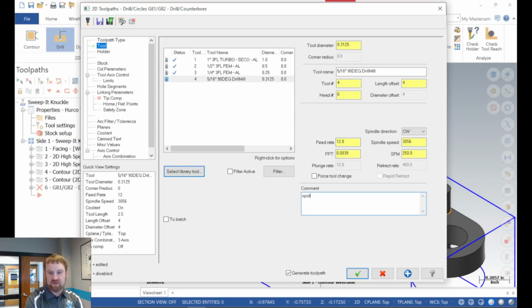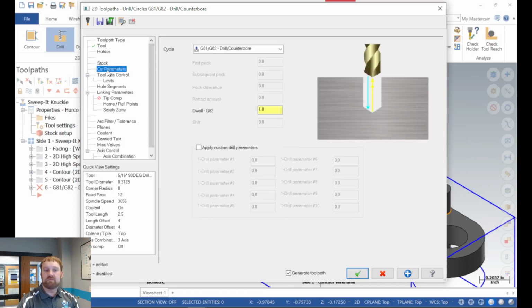Down here, we're going to tell it that we're going to spot drill for through holes. Okay. Cut parameters. We're good here. Linking.